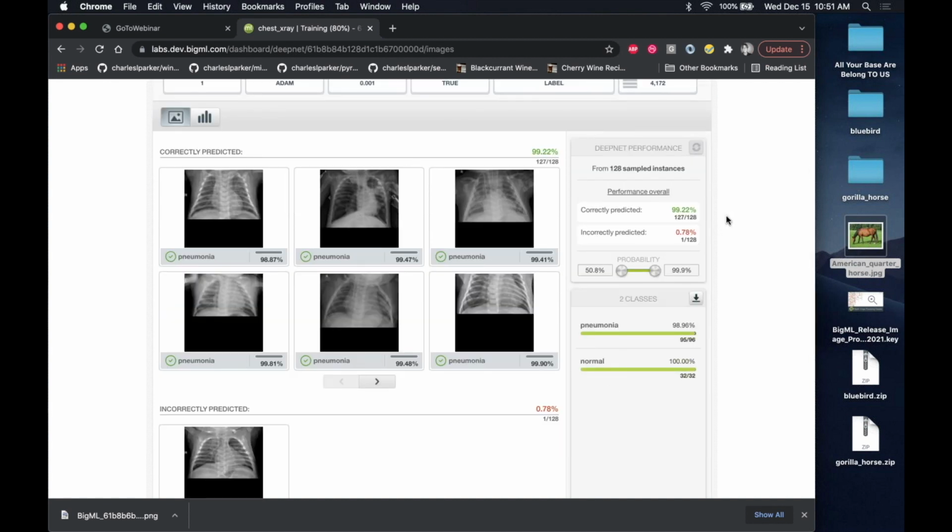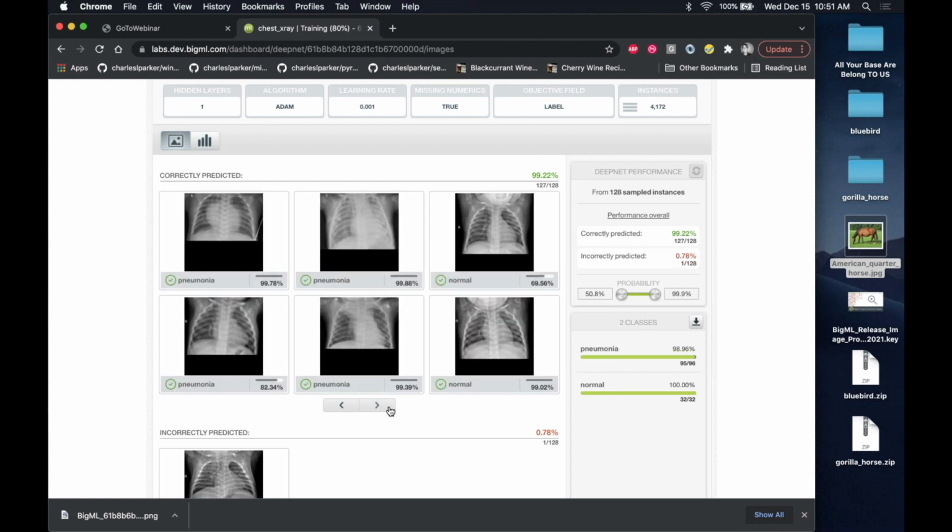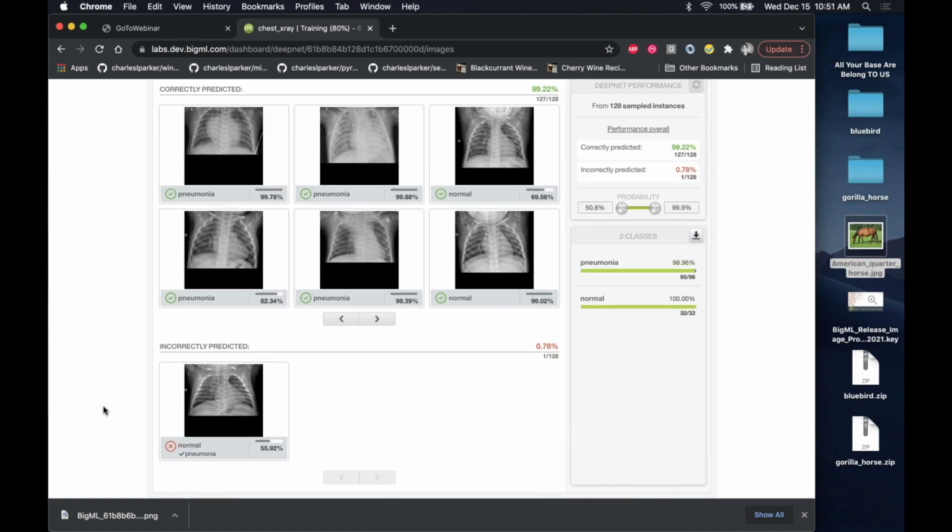And as you can see, performance is very good here. We have a sample of the correctly predicted images, the vast majority of these images. We've made the correct prediction, both normal and pneumonia images. And down here we see one incorrectly predicted image, where the probability was very close to 50-50. So that's a really good outcome for training this data set.